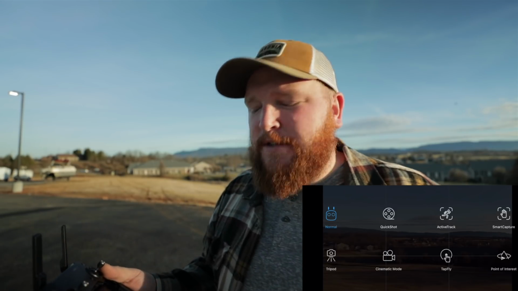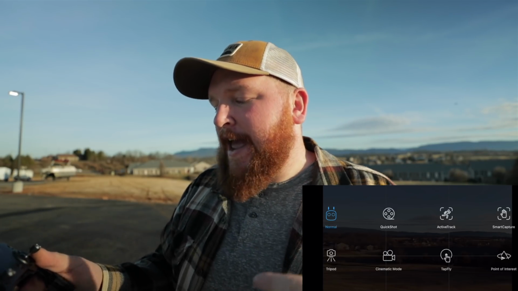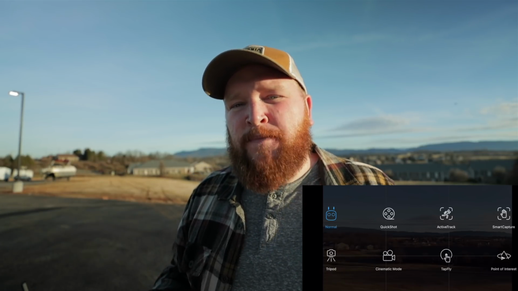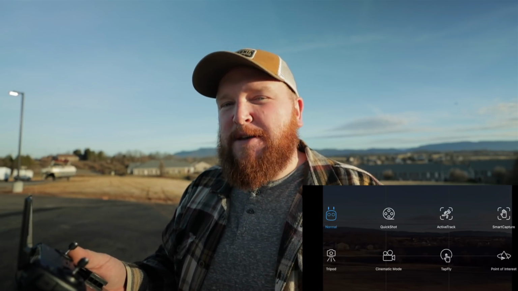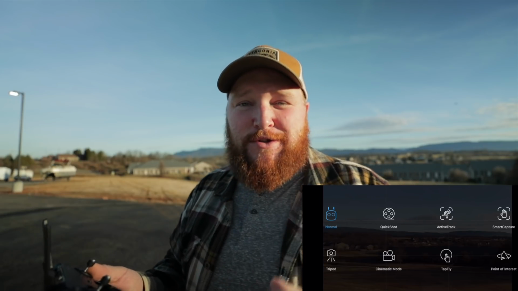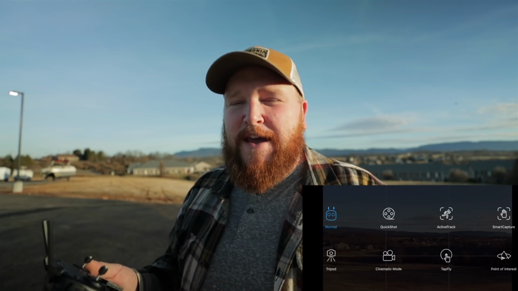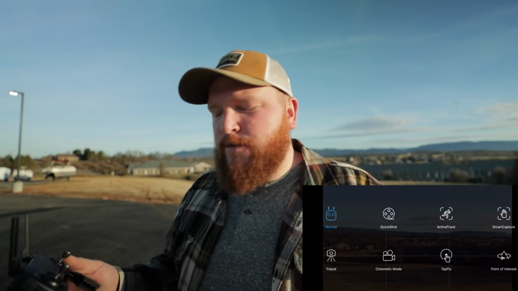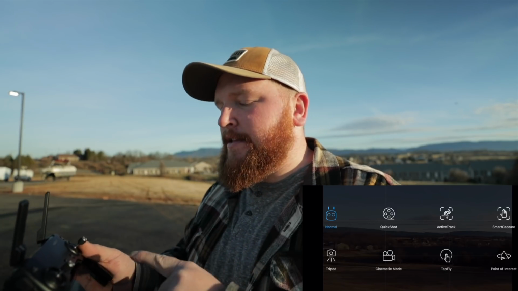Now all of these modes, except for quick shot and smart capture, I've actually done videos on just using the Mavic Pro. And so you might want to check out some of those videos if you are interested in learning how to use these. A quick pro tip, if you didn't know, using tripod mode as soon as you get your Mavic Air is a really great feature to just turn on and learn how to fly your drone. So check that out. But let's just jump in really quick to these quick shots.